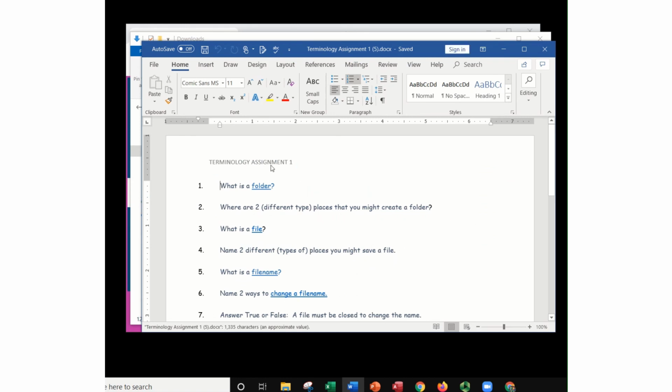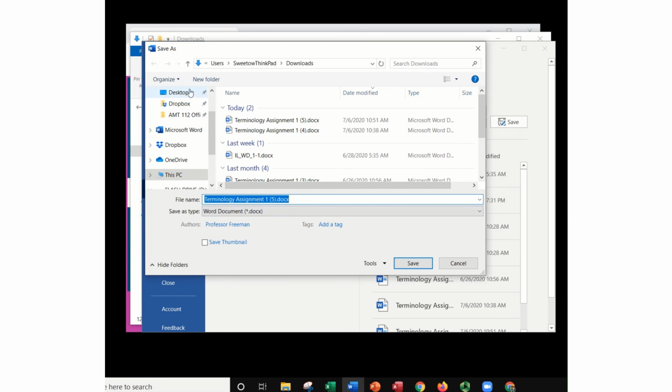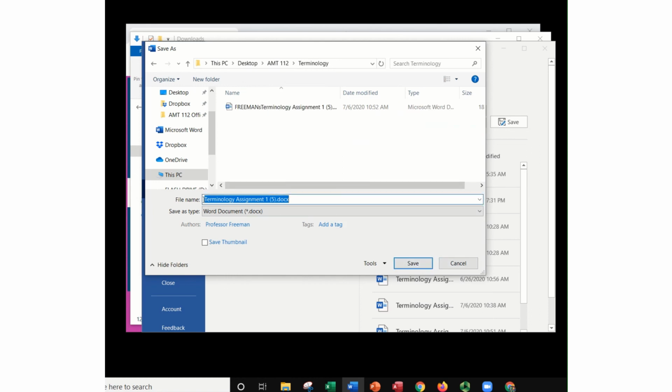The first thing you'll do is you'll choose File, Save As, Browse. I'm going to save it to my AMT 112 folder on my desktop. I'm going to click on it once and choose to open it. I'm going to click on my terminology file folder and open it. Then I would add my last name, first initial to the file name, and choose Save.